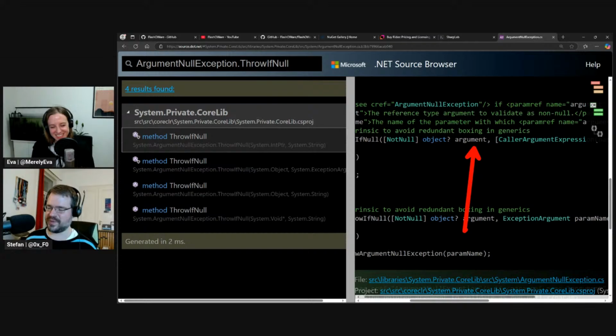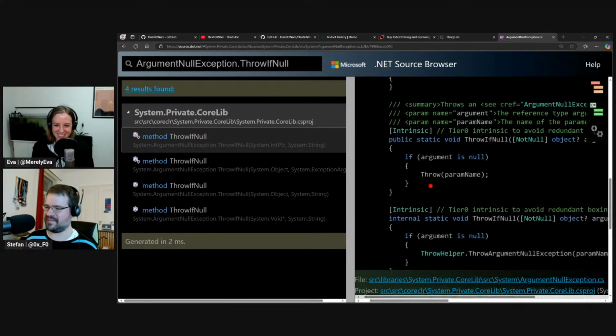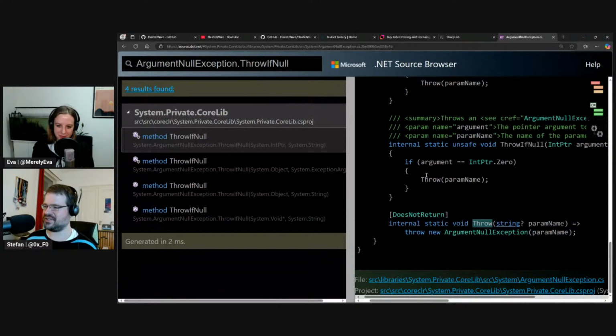So we pass in the argument, and this is what's happening. It checks, is the argument null? And if it is, then this throw method is called, which is also attributed with does not return. So this method always throws an argument null exception, and we are gone.